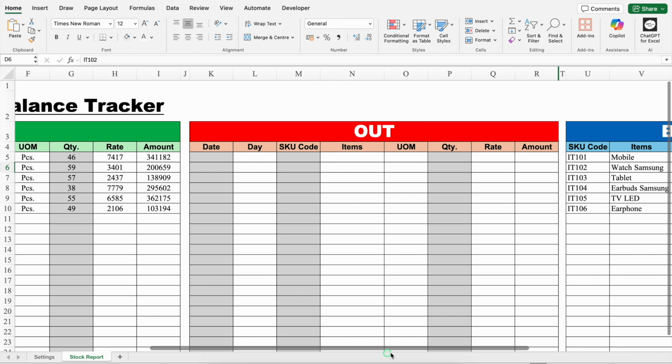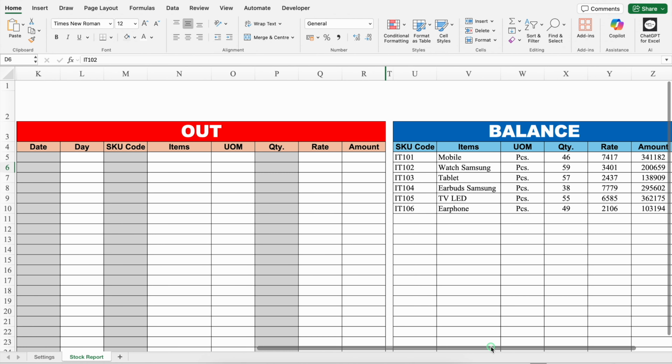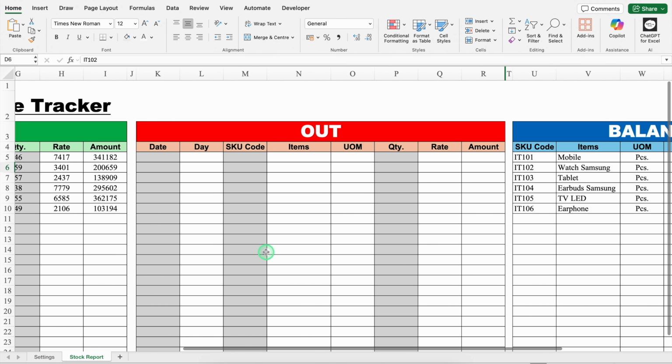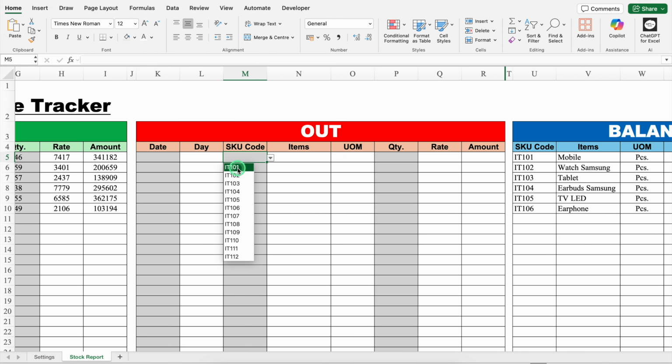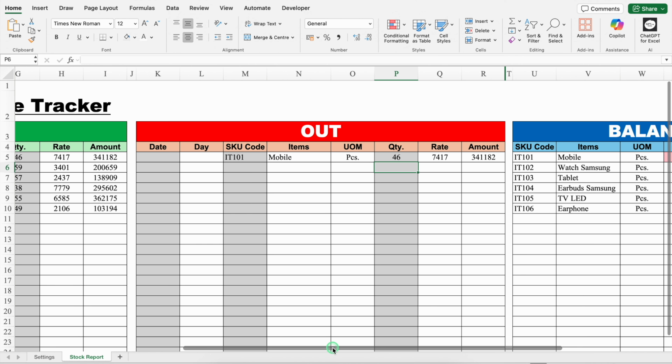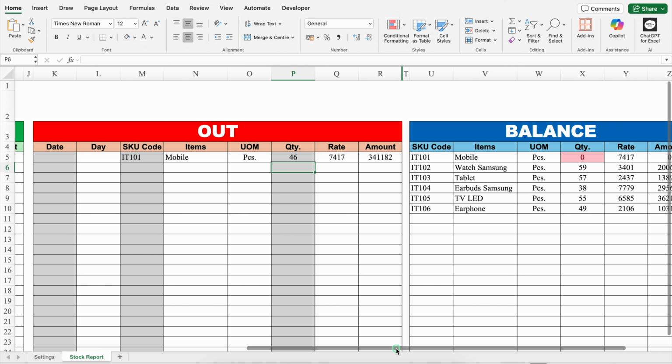Let's come to the right hand side. In the balance, we can see 46. Let's come to Out. We'll click on SKU code and select SKU code 101, and the item is mobile. Let's insert the quantity as 46. Enter. Let's come to the right hand side. Now the balance is 0.